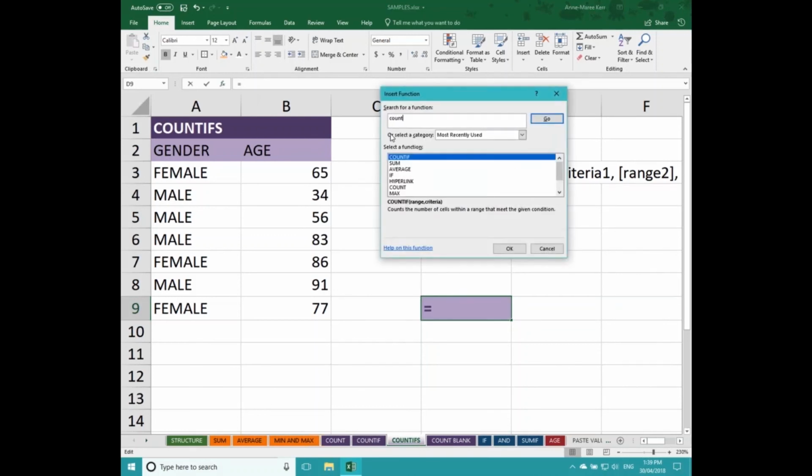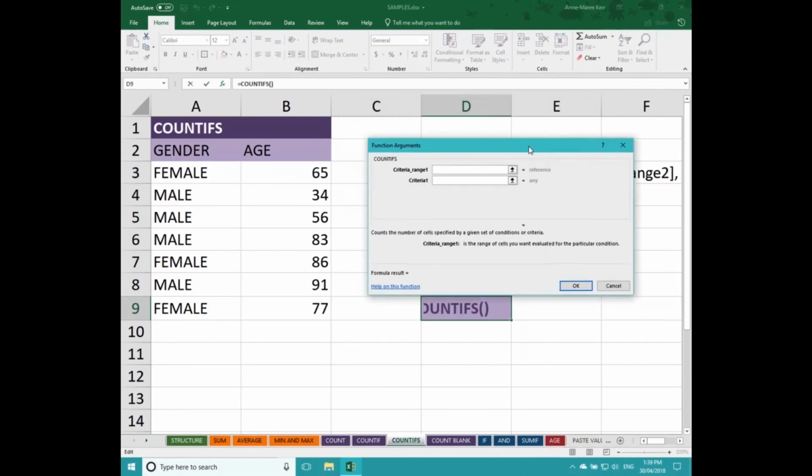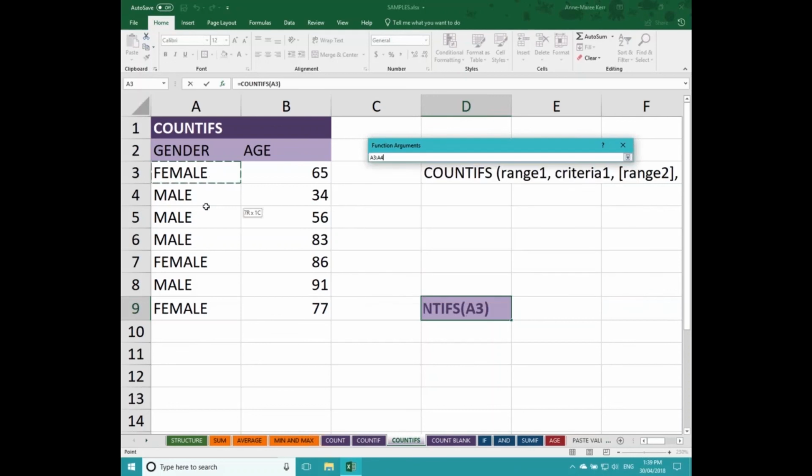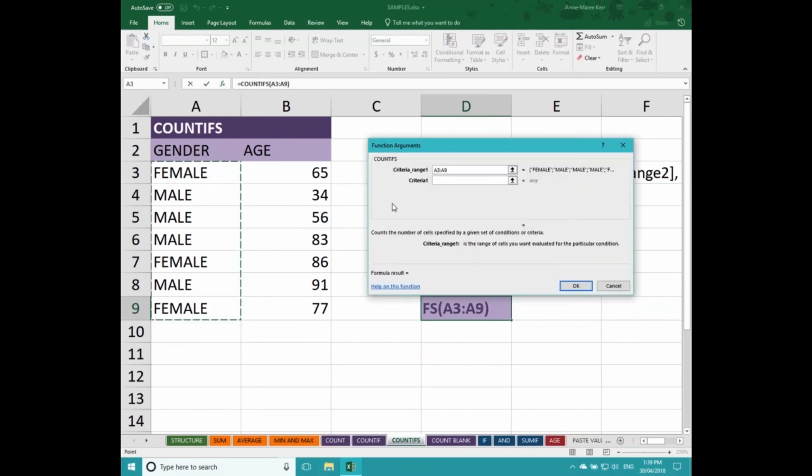This time I'm going to search for COUNTIFS. I'm going to add that little S on the end just to bring the formula up to the top. And I click on OK. Now, initially, this looks almost identical to where we just were. It just wants the range and it wants the criteria. So my first range is going to be the gender. My first criteria is going to be male.